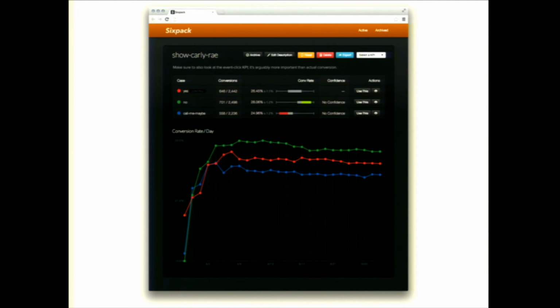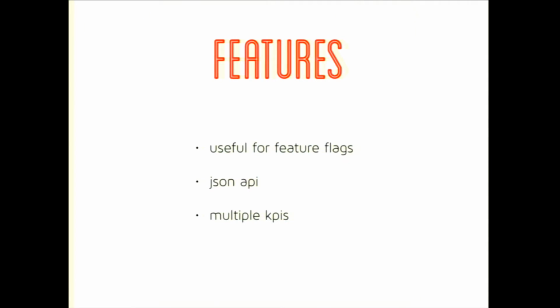So we built Sixpack. A couple different things that we use it for. We actually use it for feature flags to turn on features for a given percentage of our population or of our user base.